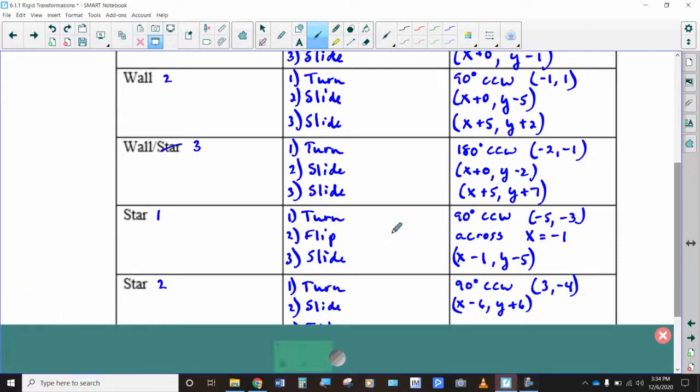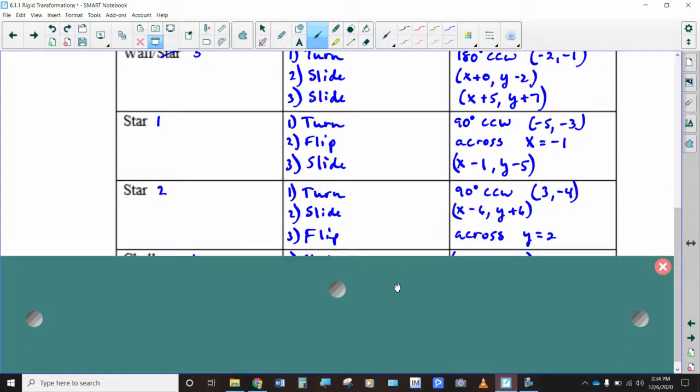Okay, and then star number 2 started with the turn again, counterclockwise, 90 degrees over point -3, -4, and then I slid it left 6 units and up 6 units, and then flipped it across y is equal to 2 to get it into place. Now, once again, depending on what you did here, you may flip it over a different line and still end up getting it to where you need to get it. But I was able to do it in 3 moves by doing this slide, 6 units to the left, 6 units up, and then just a flip over y equals 2 got me where I needed to be.